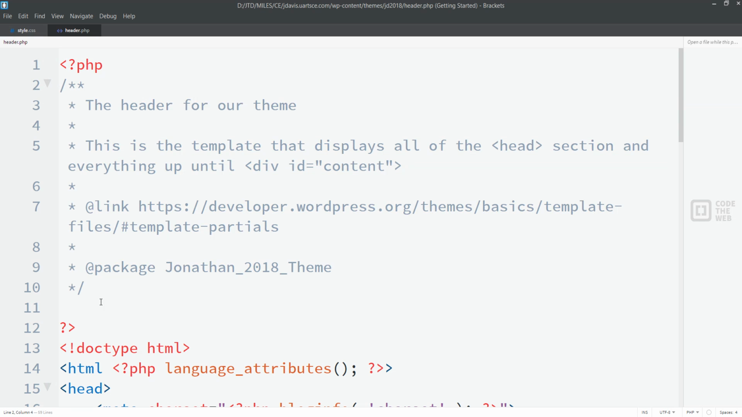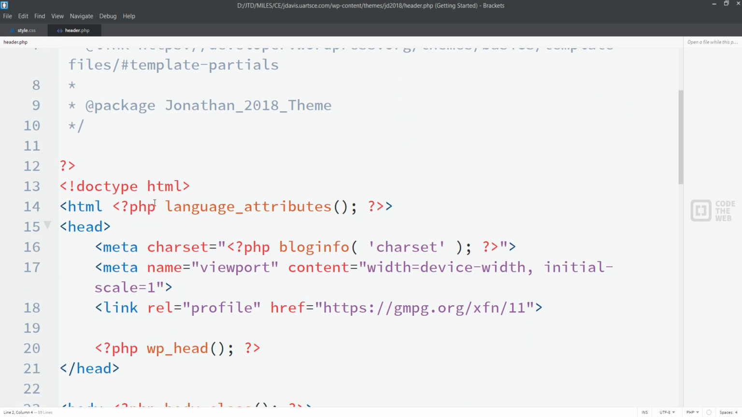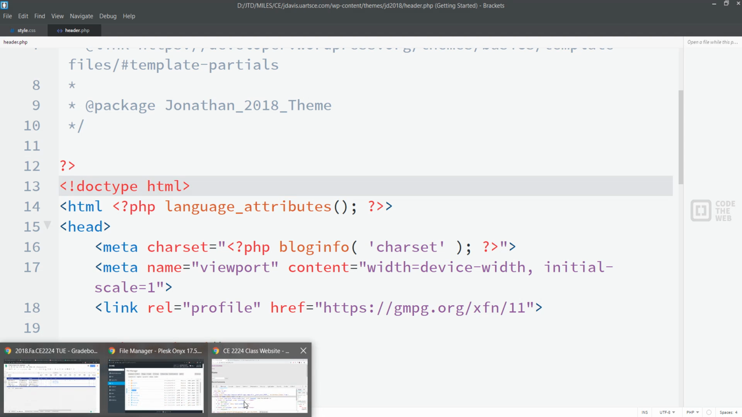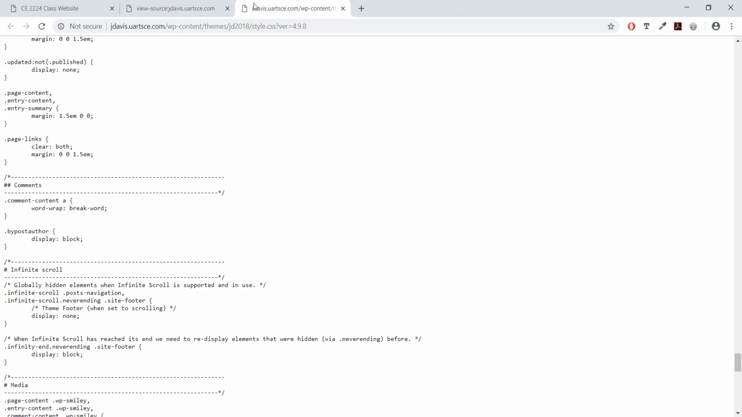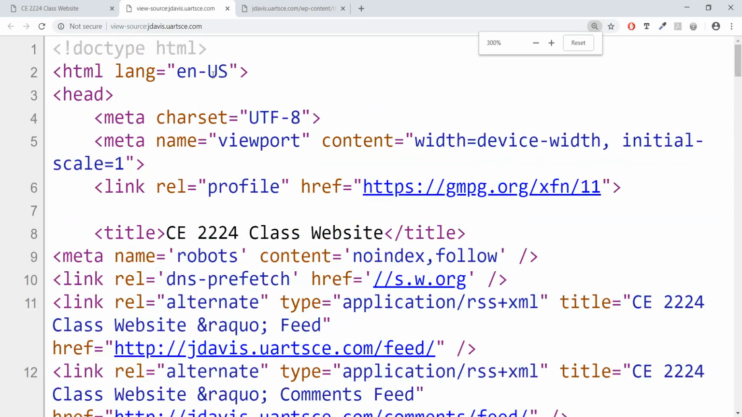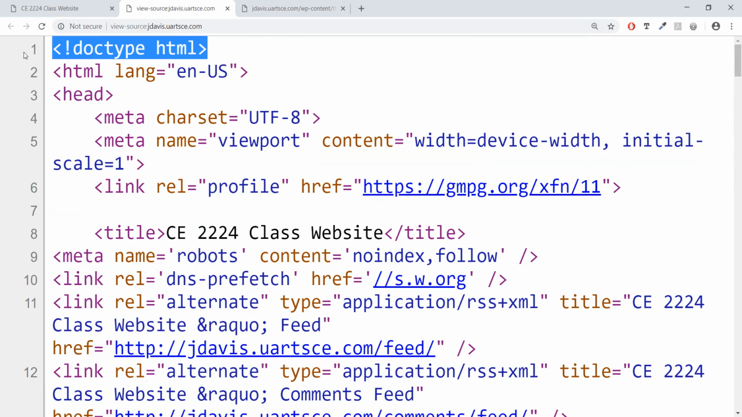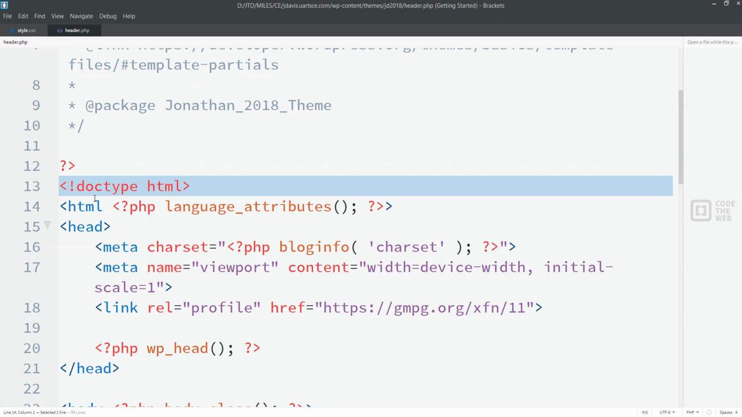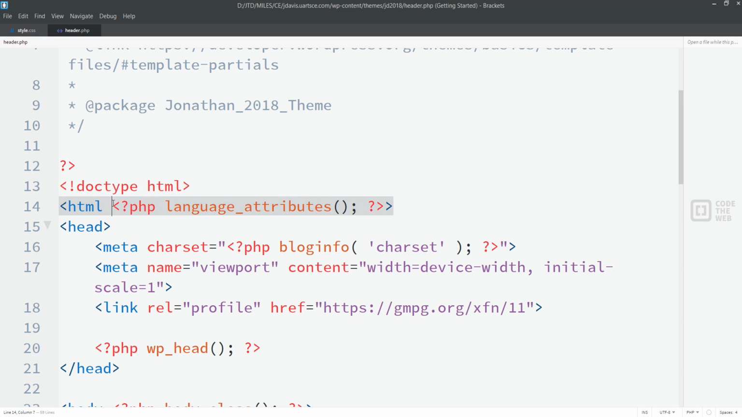So this is just a way of putting in some PHP comments. And by putting it into PHP rather than HTML comments, we know that it won't come up in the view source. But anyway, we have the doctype HTML. If we view the source on this page, we have that doctype HTML.